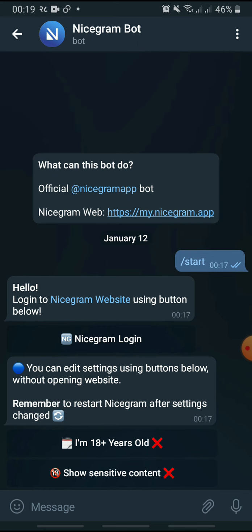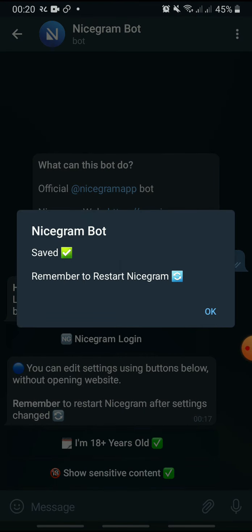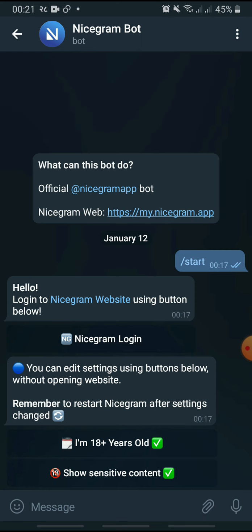The automated message will pop up. Most of the channels cannot be displayed because of age restrictions and sensitive content. So, tap I am 18 plus years old and show sensitive content. Once you are done, tap OK. You can also go to the Nicegram website to change these settings.